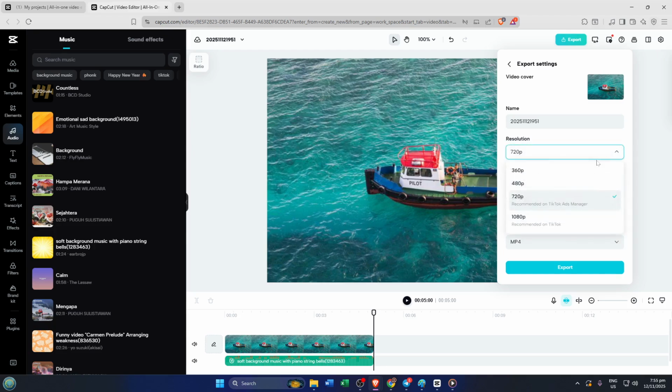Up next, you might see a menu pop up, offering you some export settings. This is an optional step, but let's talk about why it matters. Here, you can adjust your video's resolution. For instance, 720p for quick shares, 1080p for crisp quality, or even 4K if you want your video to really pop, and if your device has the storage to handle it.